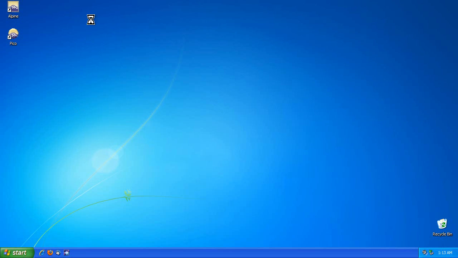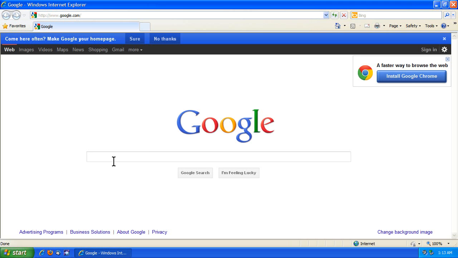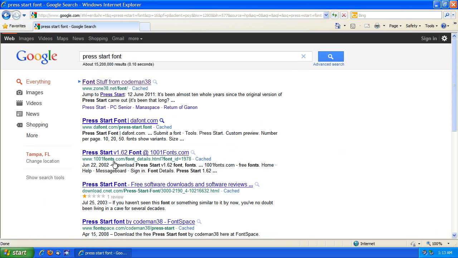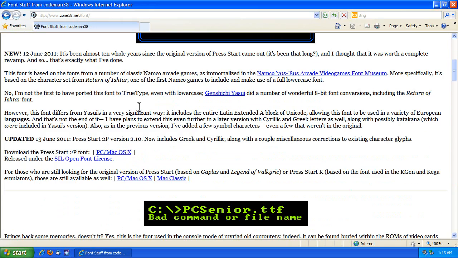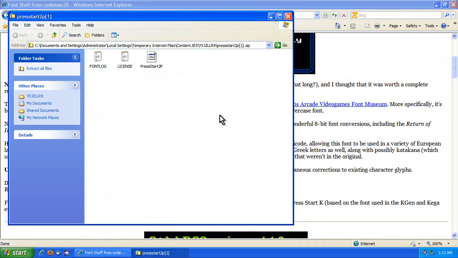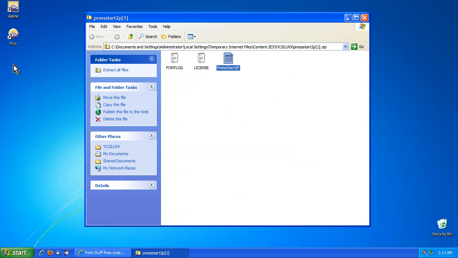So I launch my browser again, go to Google.com, search for Press Start Font. I'm actually going to do two fonts here. Font stuff from Codeman38, that's what I want. I'm going to install Press Start 2P, and also PC Senior. So I will do this one. Let me get my appropriate fonts here. Okay, there's Press Start 2P, so I will put that on the desktop.